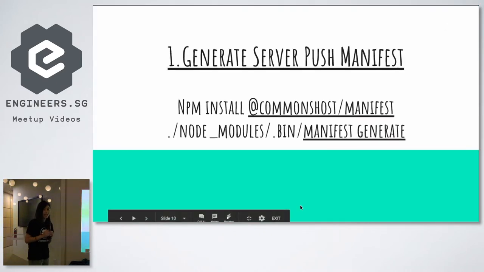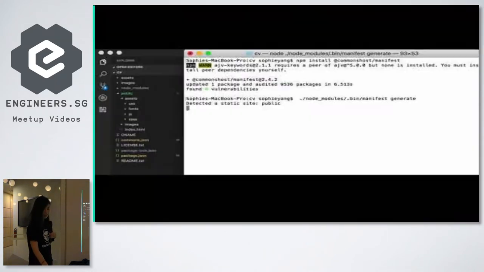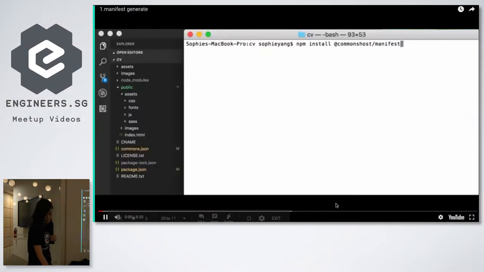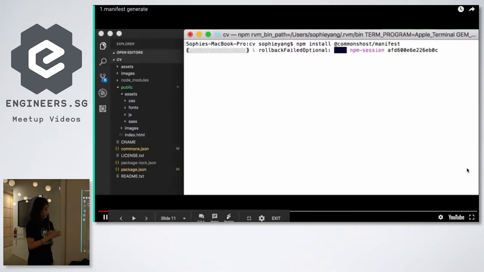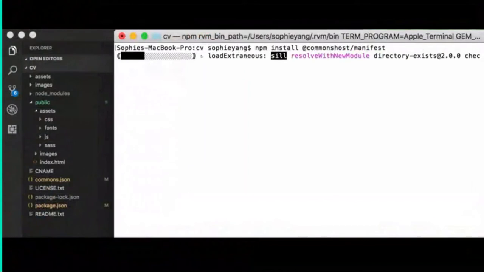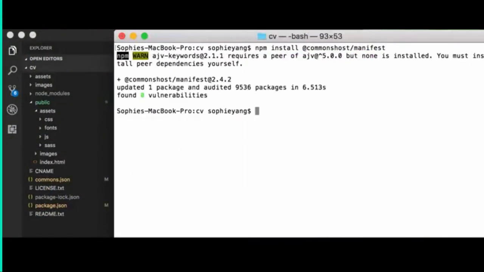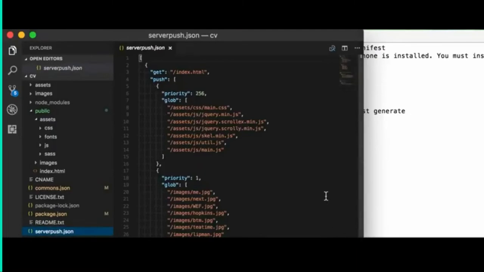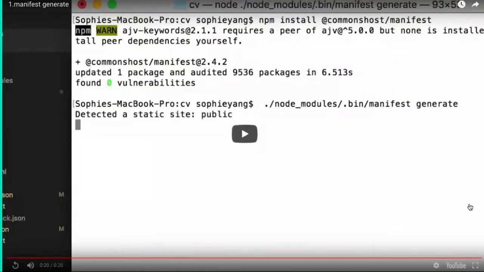The first step is that I installed a package called commons host manifest and then ran manifest generate. So I installed it, and I ran the command line. What this command line does is that, do you see server push here? It detected all the dependencies in HTML, CSS, and JS files. What we did was we used HTML, CSS, and JS parsers to detect those.